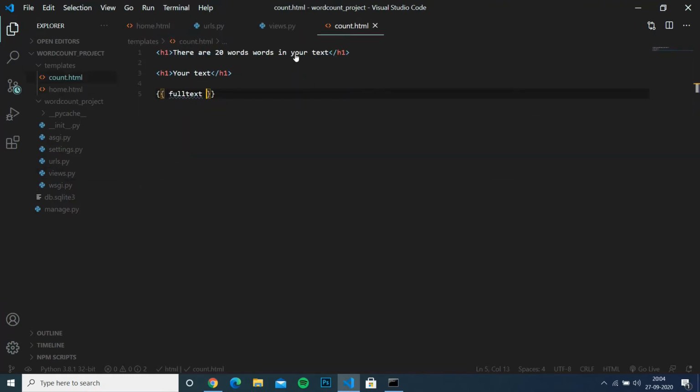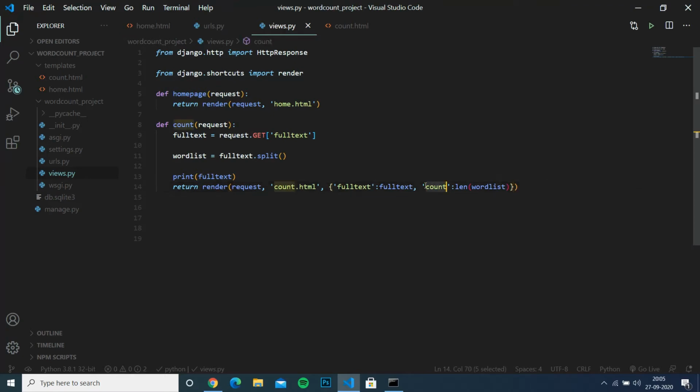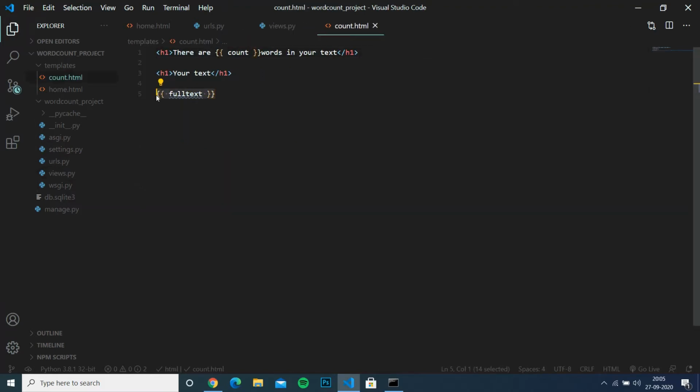Why are we gonna go to our count.html? So in this count.html, as I said, there are 20 words. Holy moly, I made a mistake. So there are, and there I'm gonna do a dictionary over here, and inside this dictionary I'm gonna add another dictionary, and in this I'm gonna name the variable which I have inserted in my views.py in this count. For the same process, like I have recalled full text over here, I have also recalled count over here. So this will show how many words it is.